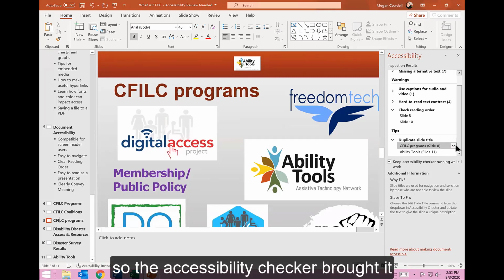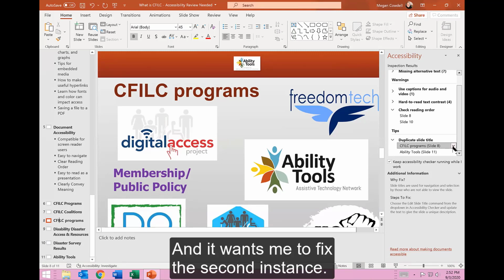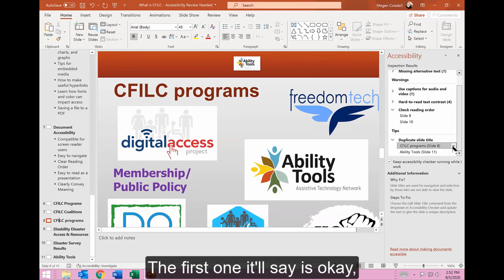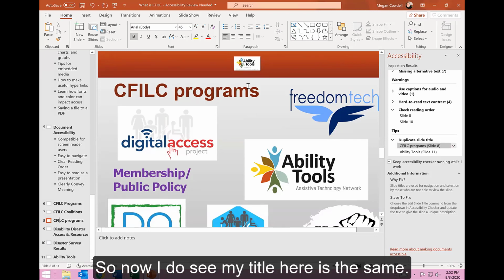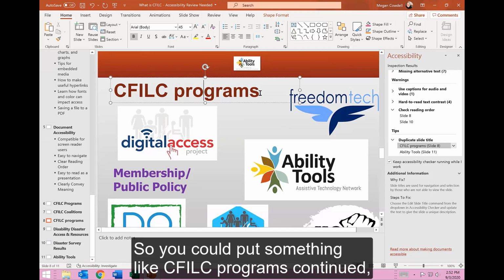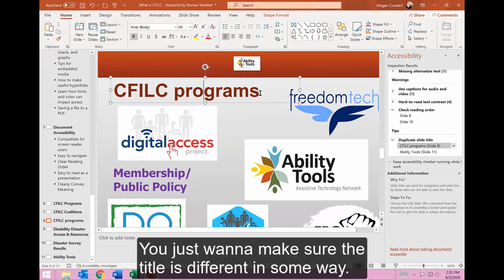So the accessibility checker brought it up here under duplicate slides, and it wants me to fix the second instance. So usually it'll call out wherever the duplicate is. The first one it'll say is okay, and then it'll call out any duplicates. So now I do see my title here is the same. So I do need to change it, and I have a couple options. So you could put something like CFILC programs continued, or more CFILC programs. You just want to make sure the title is different in some way.